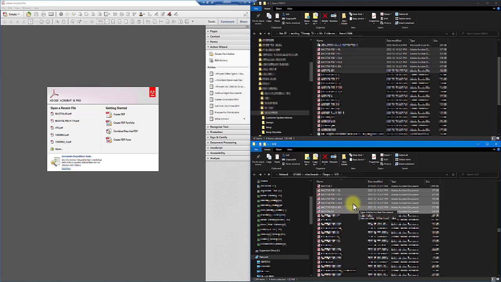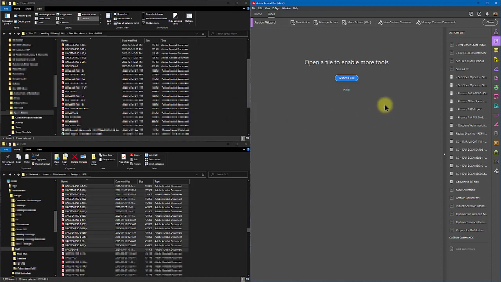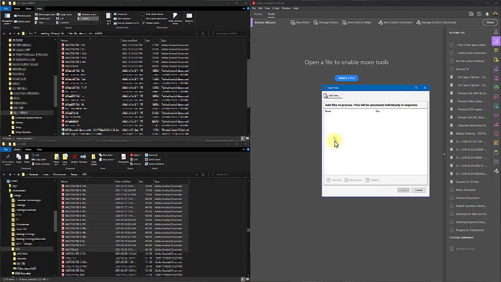Now let's try this in Acrobat DC on this computer. In Acrobat DC, I have these same actions over here. Here's my legacy automated action there that I created in Acrobat X. So if I click on it, you can see it does the same sort of thing right here. I click Next, and now it's prompting me to add the files.